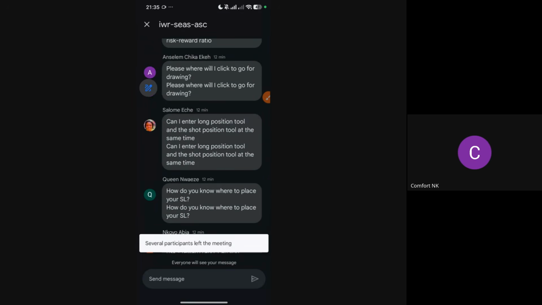Can I enter long position 2 and the short position 2 at the same time? Sure. Do you want to enter long position and short position at the same time? Of course, there's a way you do that on an exchange, but that is for way later at the end of the academy. That's when I'll show you guys how to trade. But you cannot put them on the same chart.